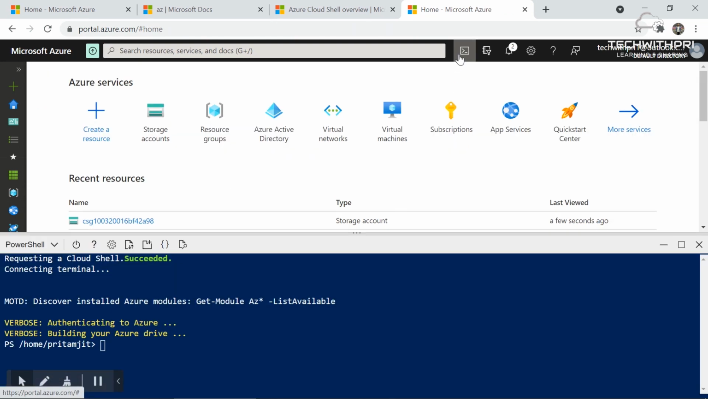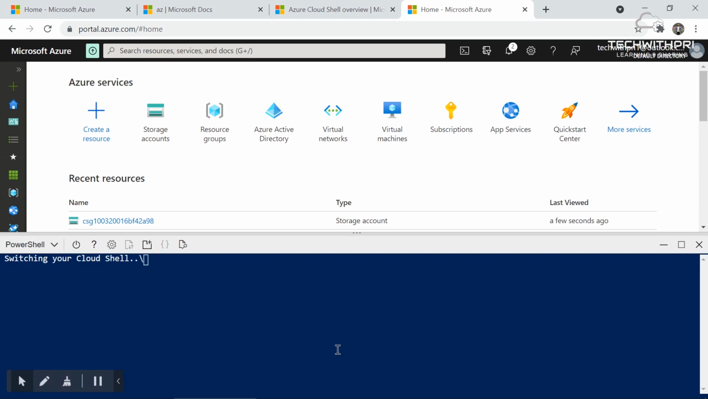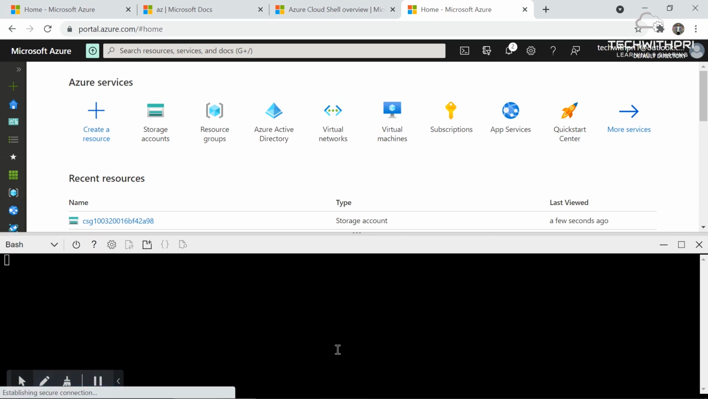So I'll click the PowerShell. So we are into the PowerShell now. Now here you can use PowerShell, and also you can use Bash. Bash means it is the CLI. It is asking switch to Bash in Cloud Shell. So you can have the Bash feelings. I mean, if you are a Unix or Linux user, you can use the Bash at the same time. But both the commands are important.